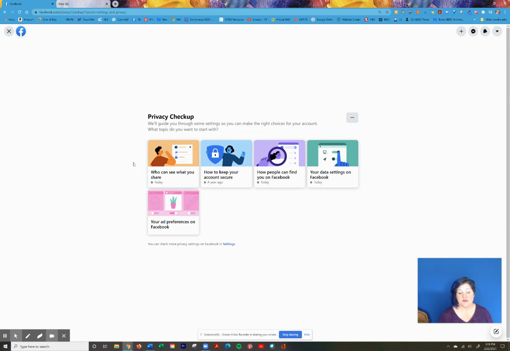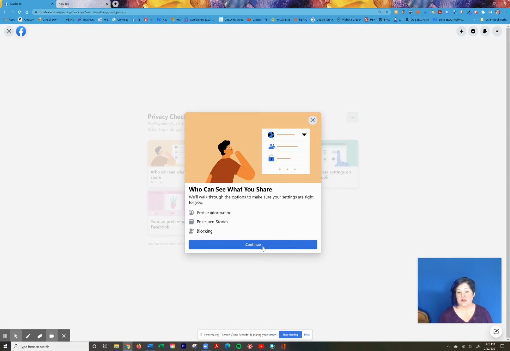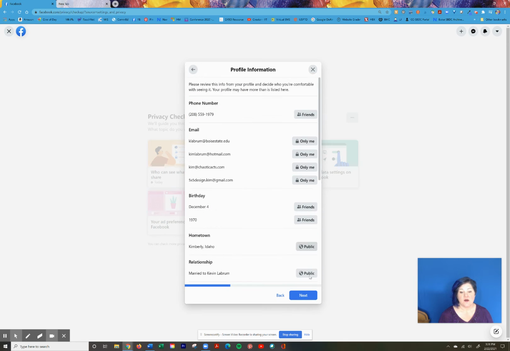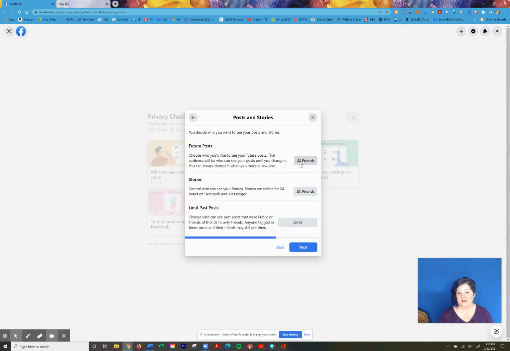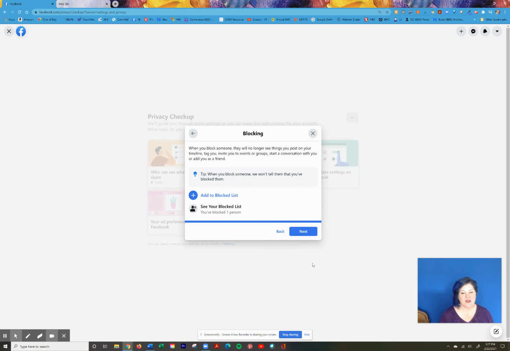So you can go look at who can look at what you share. I tend to try to keep it locked down to friends right at the moment, just because that's my personal preference right at the moment, and limiting past posts, meaning if I had public posts, I'm limiting them down to make them a little less available for the public. And then if you have somebody that you needed to block, there's that.